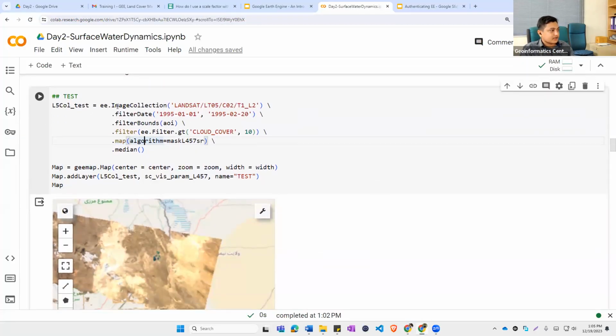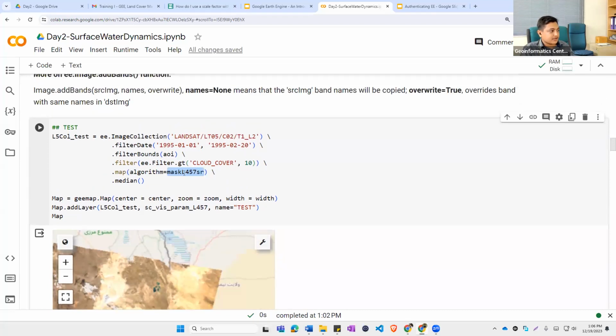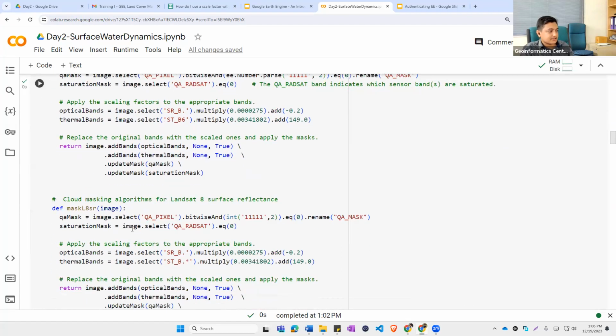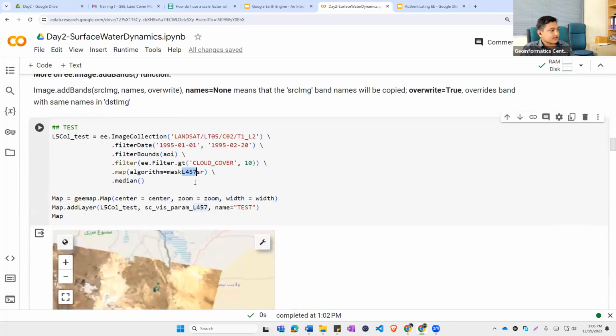So what we are doing, we have image filtered by date, filtered by bound, filtered by cloud cover, and we still have like 30-40 images probably within this time frame, and we try to use the mask algorithm. So here I use mask L457. As you see here, for Landsat 4, 5 and 7, it will apply this algorithm and not this one. And map, and you have to pass the algorithm also. And finally we do the median.